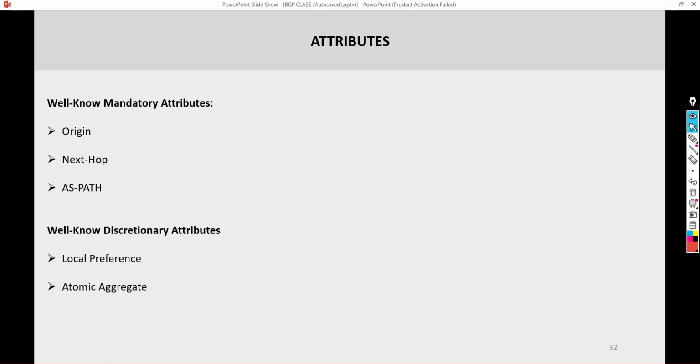We also have atomic aggregate. Atomic aggregate has to do with summarization. You're going to find out that summarized routes are less preferred as compared to specific prefixes. So if I do a summarization or an aggregation of prefixes and I then advertise it to my neighbors, you are going to see that they are going to be less preferred as compared to specific prefixes. So the atomic aggregate is a well-known discretionary attribute and means it doesn't have to be included in all your BGP updates.